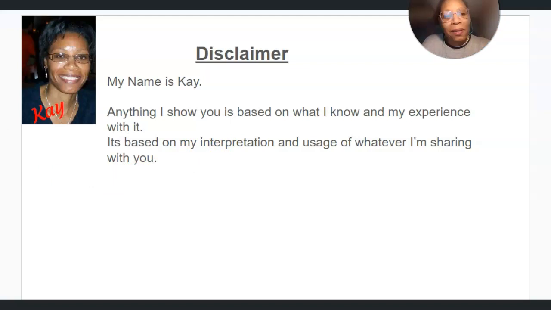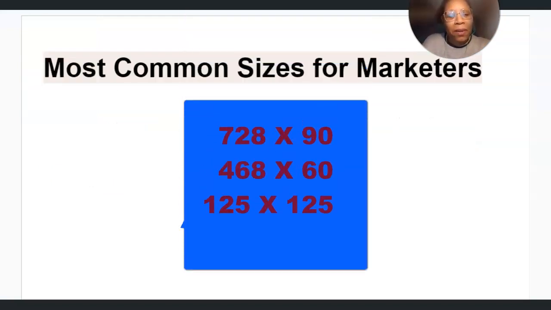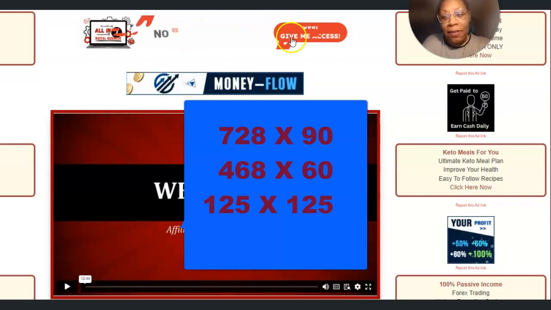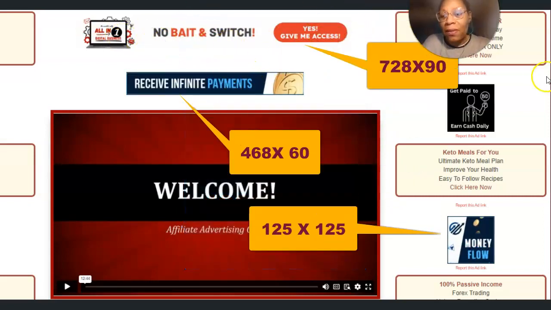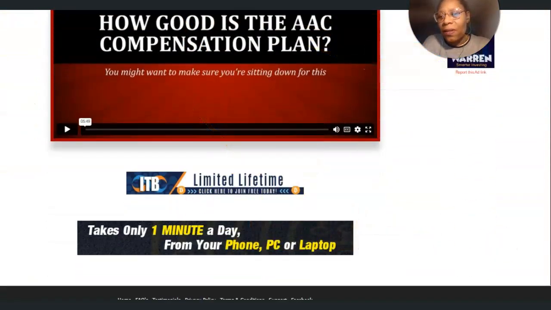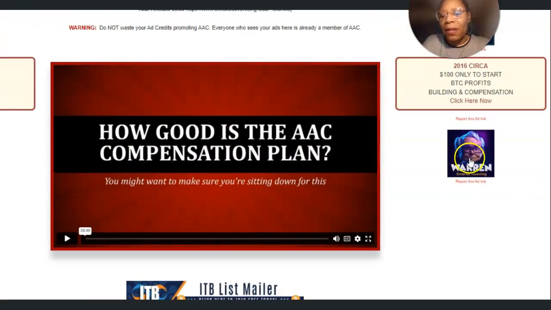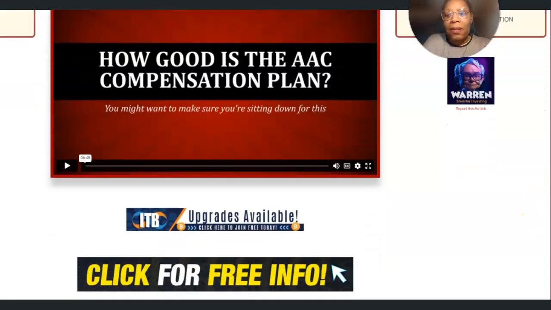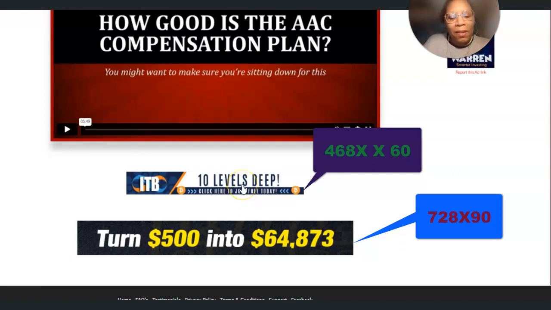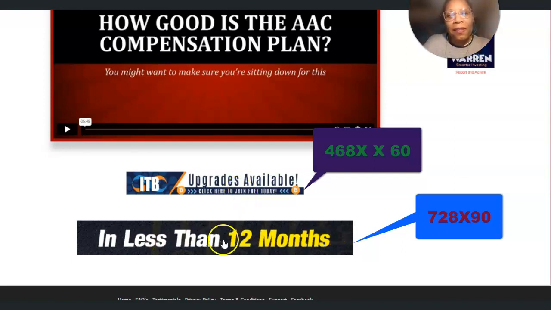So let's go into these banners. The most common sizes for marketers, there are about three of them that we typically use. As you see on the site here, when you go to advertise and actually see these on a site, you're seeing these long banners, then these other rectangular banners that are smaller, and then these box-like advertisements. So these are 125 by 125, and this one is 468 by, I'm going to put on the screen exactly what that size is, and this is a 728.